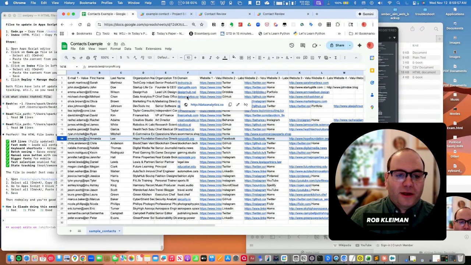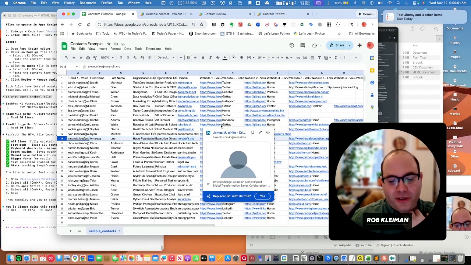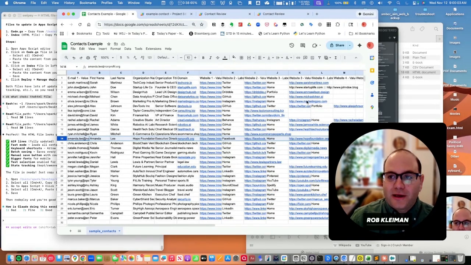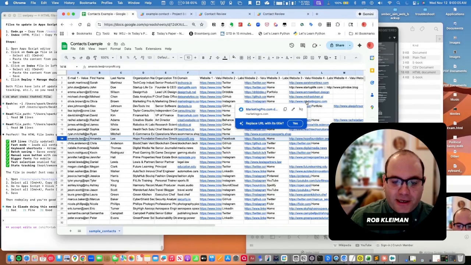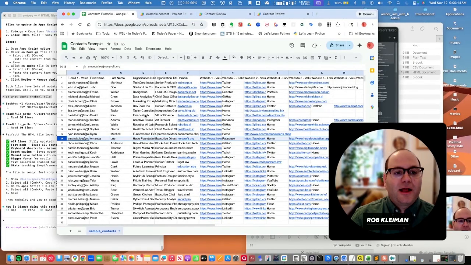So we're going to take a look at this. We have the example contacts. It's really simple to set up. We're going to use Google Apps Script for this and get it going. So you'll get a URL that works right on your device, and it'll work on mobile even. So here's all the magic.